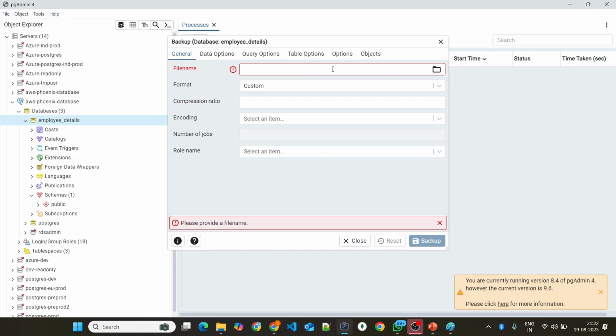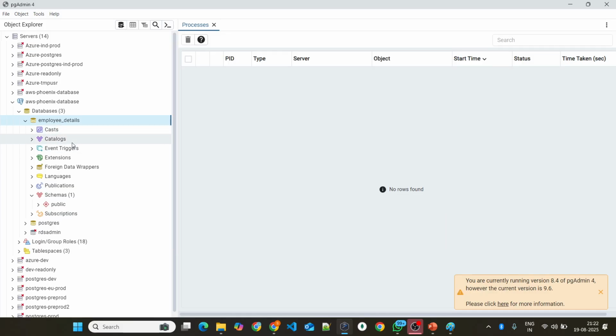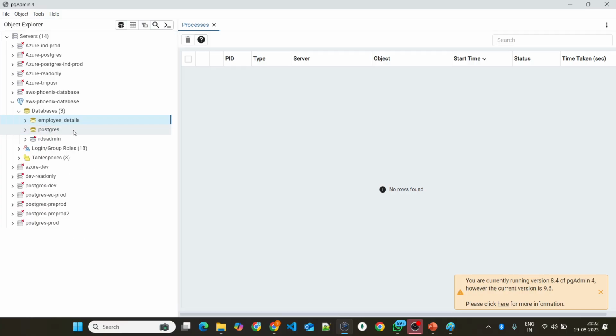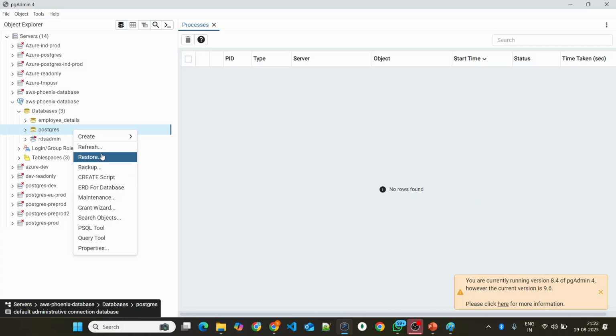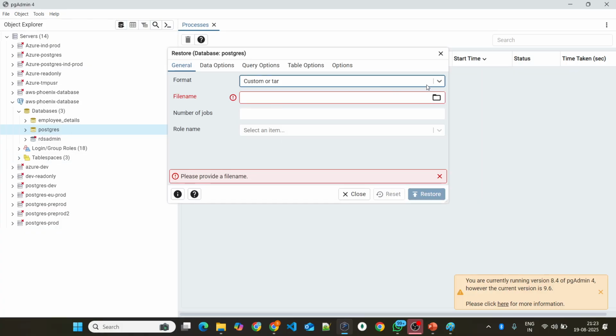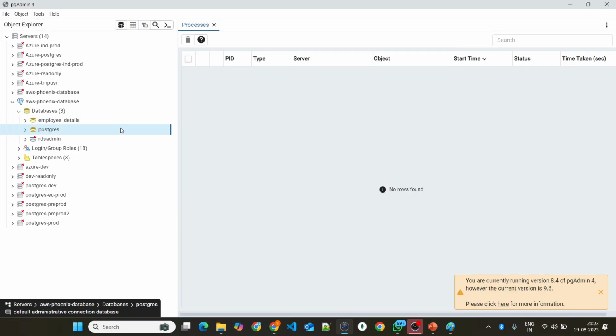Okay, and if you want to restore, go to some other database where you create similarly, like you did the backup here, come to Postgres, and do the restoration, and you select that SQL file which you created and do the restoration. That's how we do the common backup and restore.